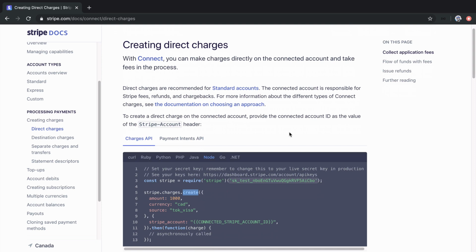There's many different types of charges that can be created, but we'll create a simple direct charge which is recommended for standard accounts, which are the account types that are connected with our Stripe Connect platform. In this context, the connected account, not our account, will be the ones responsible for Stripe fees, refunds, and chargebacks.